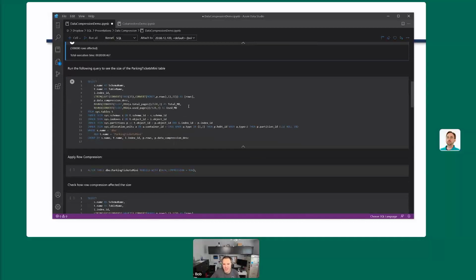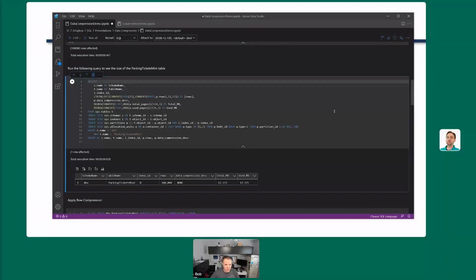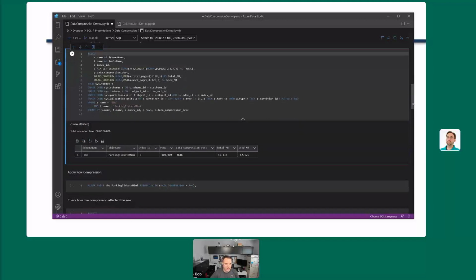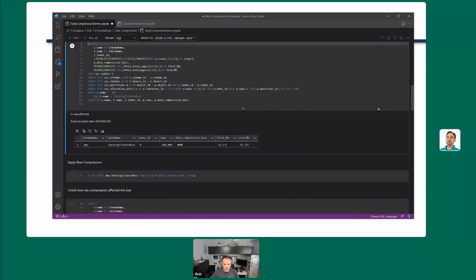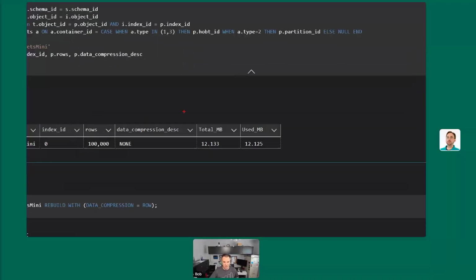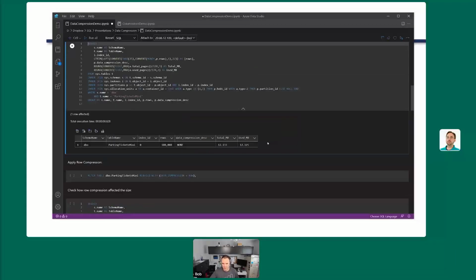I'm going to run this query now that is just going to tell us how big this mini table is. So I'm going to join some DMVs together and determine that this is a table of size 12.1 megabytes here. And I'll zoom in so you can see total megabytes is 12.133. So it's using a little over 12 megabytes to store those 100,000 rows.